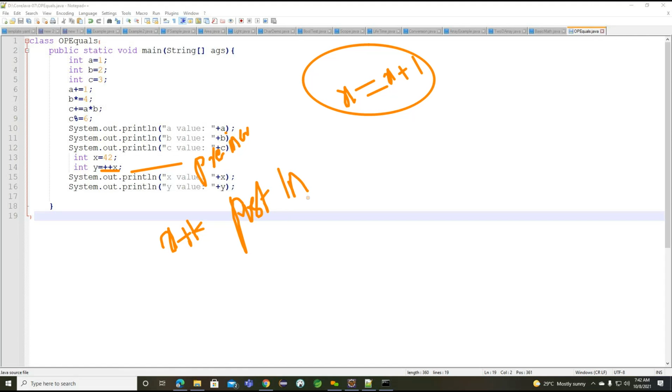Post-increment here. Now what is the difference between pre-increment and post-increment? In pre-increment, first the value will increment, and the latest incremented value is assigned to the y. For example, the x value we have is 42, and now the x value will become 43. After incrementing, it will be assigned into the y, so the y value will become 43.